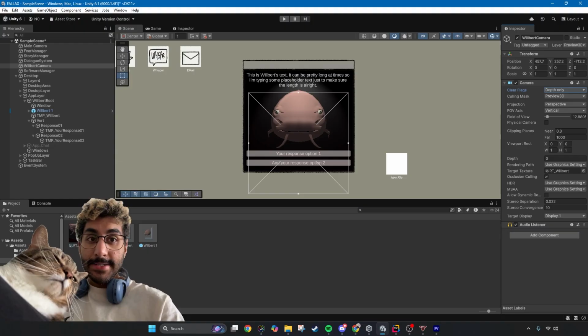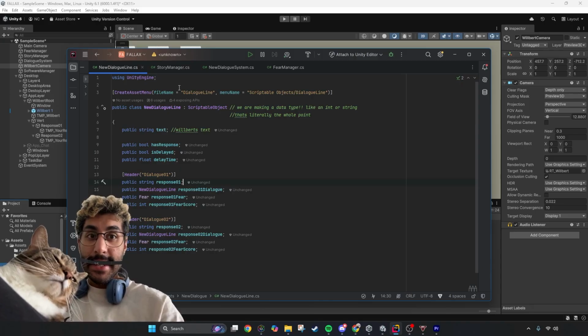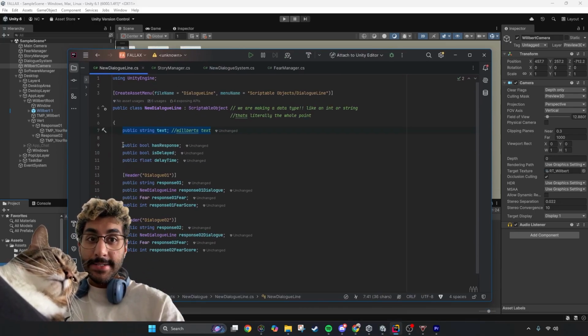The next thing is my actual scripts. So first I'll start with my NewDialogLine.cs. This is a scriptable object script where I make my own data type. Has a bunch of different parameters. The first one being Willbert's text, so what he's kind of saying up here. The next few being some parameters that I need for the text that actually appears. Has response, is delayed and delay time, pretty self-explanatory. And then each of the two response buttons have their own set of parameters that will be changed using scripts.